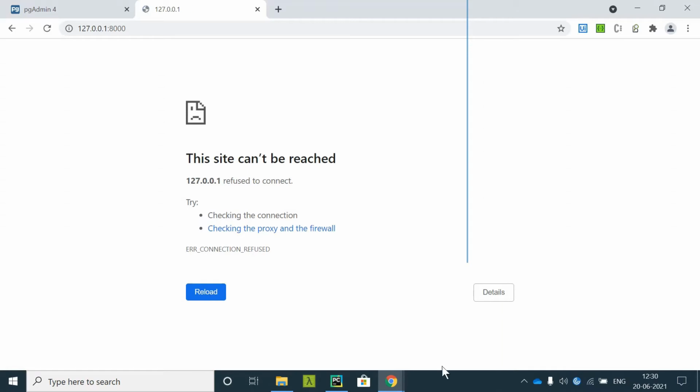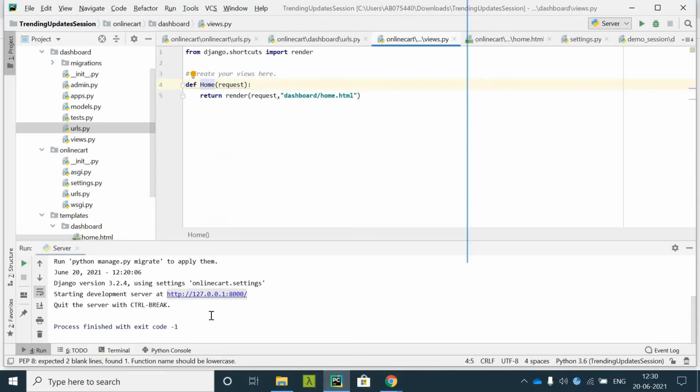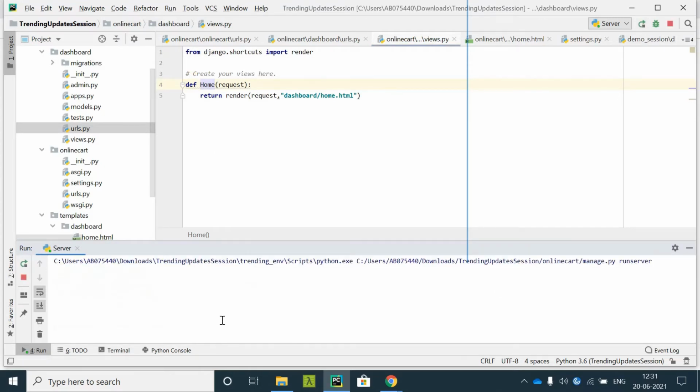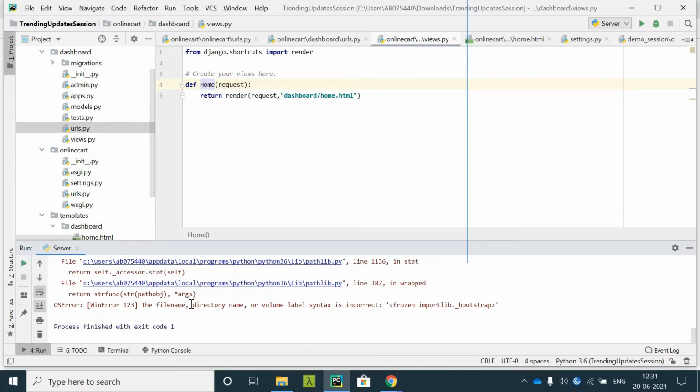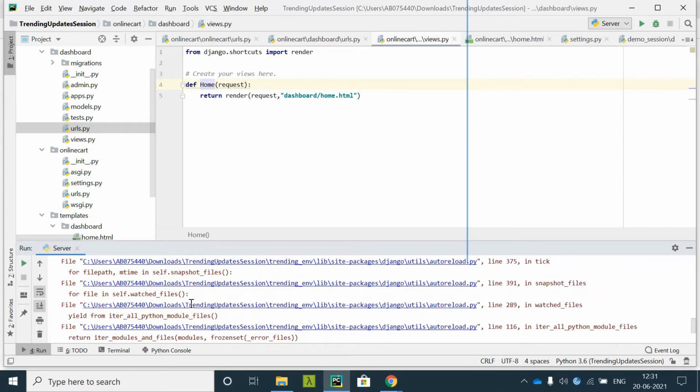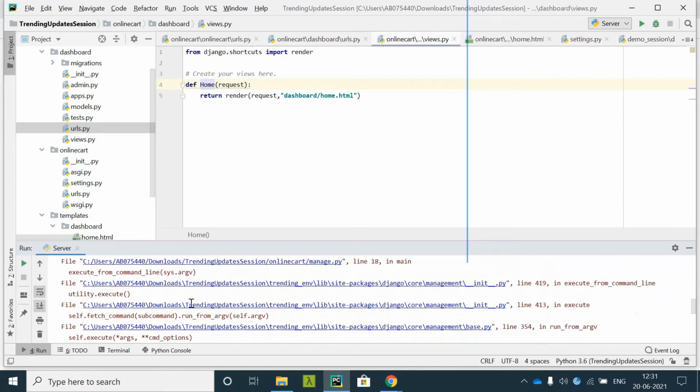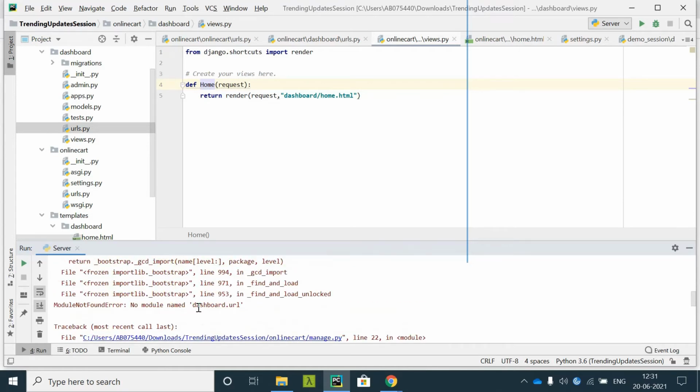Something is wrong. I'll just start it once again. Okay. Now starting the server again, it gave me a problem like no module named dashboard URL.